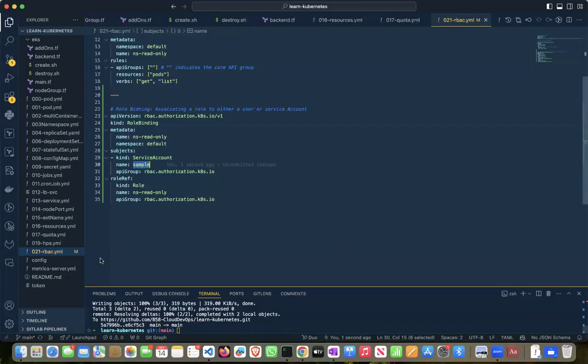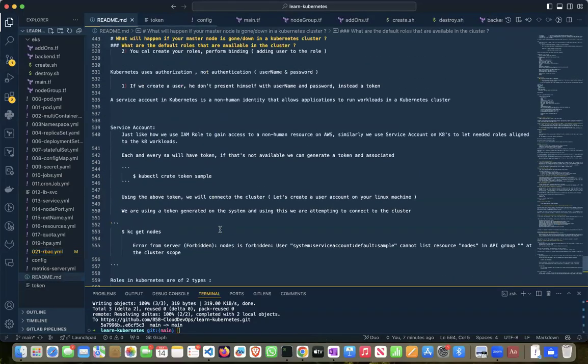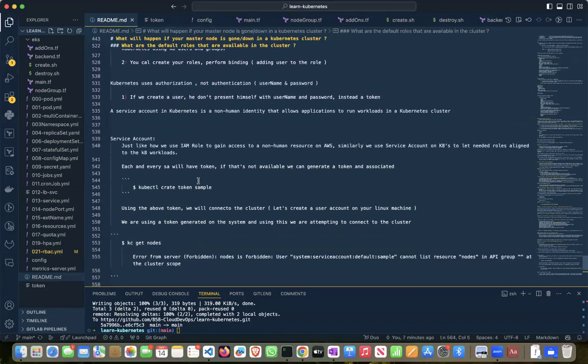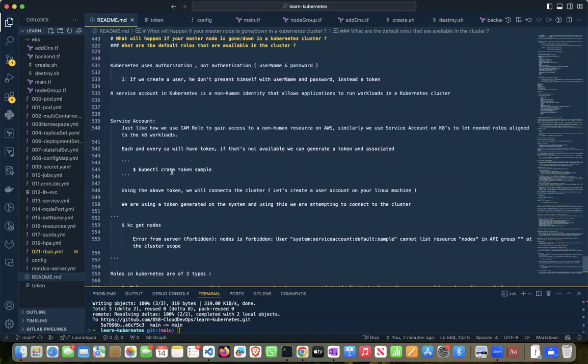Again, I want to make it clear. By using this, we created a token for a service account. Hope you remember this point. It creates a token for the service account sample, and that's the reason you got to know. It's not just that the token name is sample. It is creating a token for the sample service account.